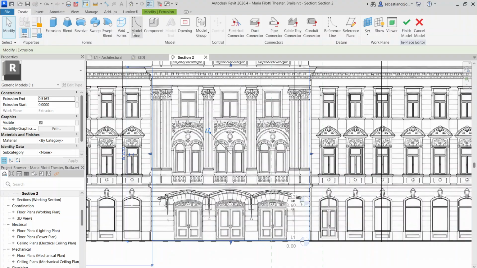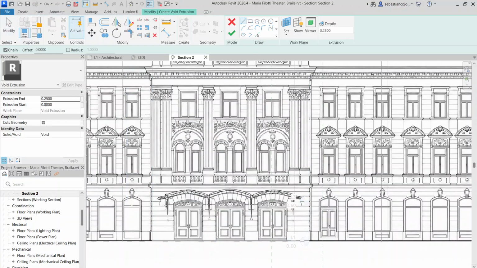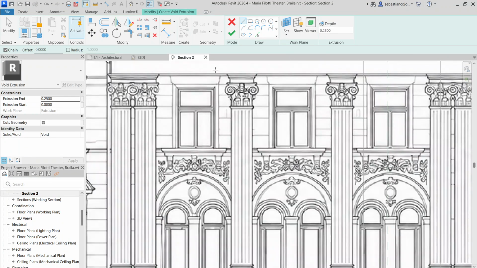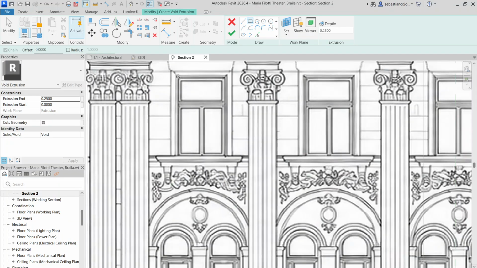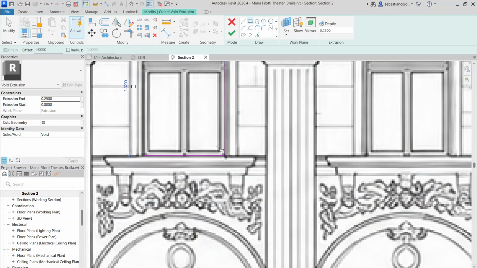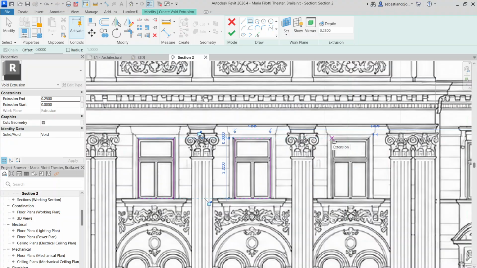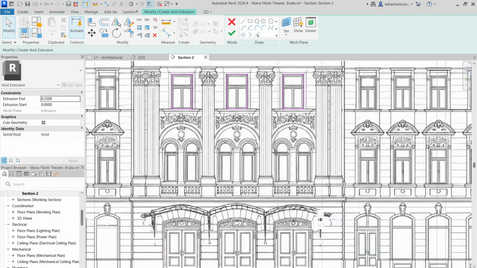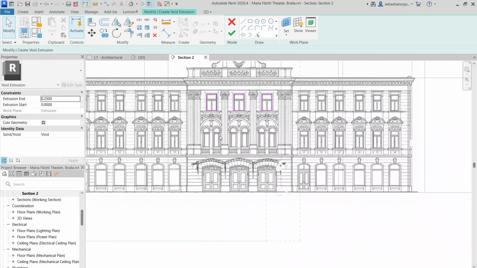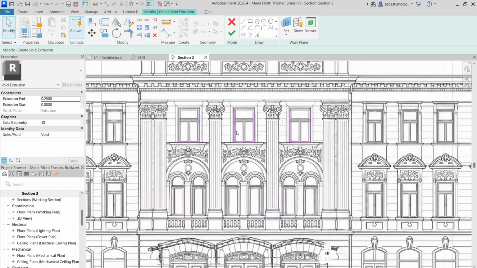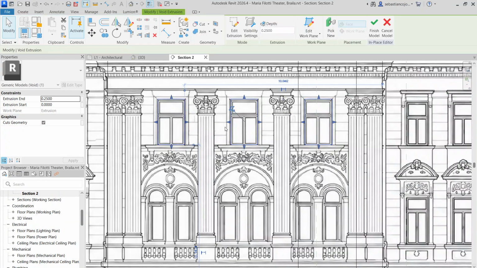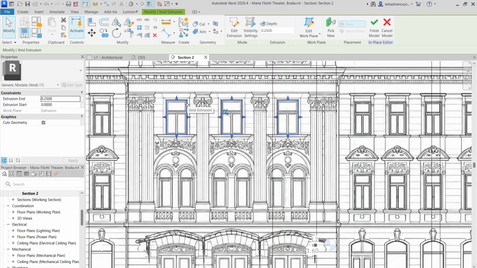We are going to create void from void extrusion. Pick a plane. We already have this rectangle. Let's do these window openings. Okay, one, the second, the third, and now we'll do the emperor's entrance. It's time for Napoleon the Third to come over here, I guess. Okay, and enjoy some theater. Okay, create similar.